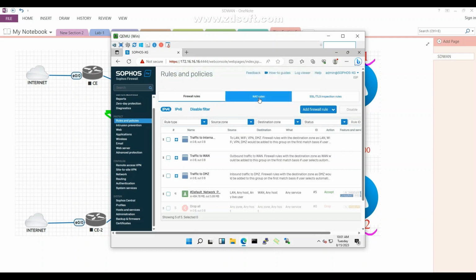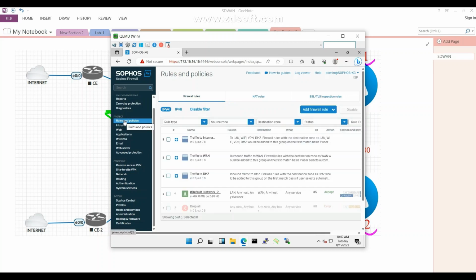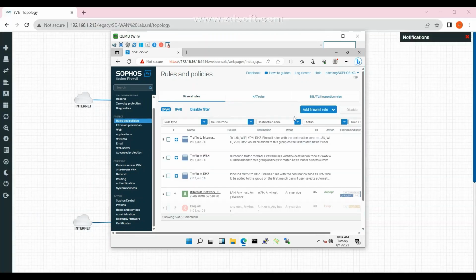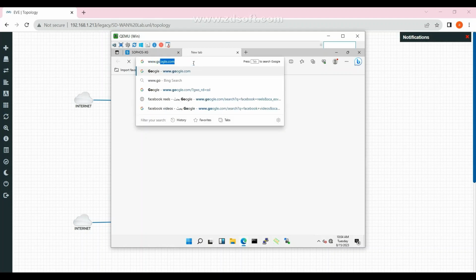Also make sure that from NAT rules you have a NAT rule to let users access the internet in case traffic comes from LAN to the WAN. Already we are using this NAT rule called default network policy. Let's now test this SD-WAN route for user 1. We need to access any website.